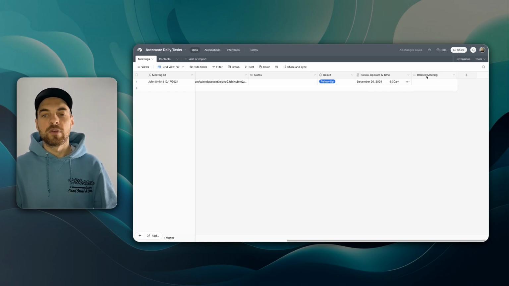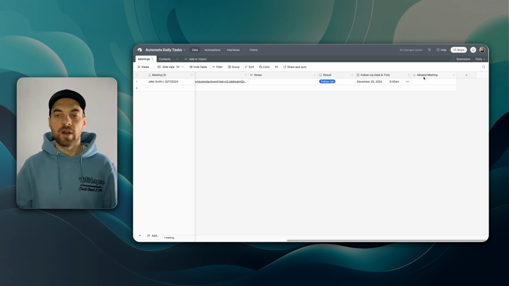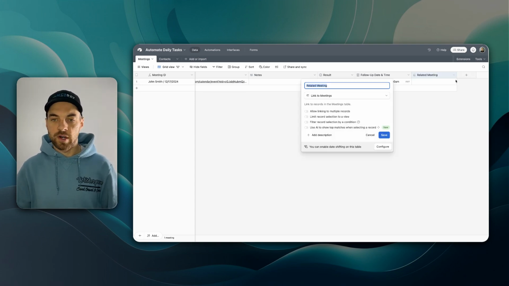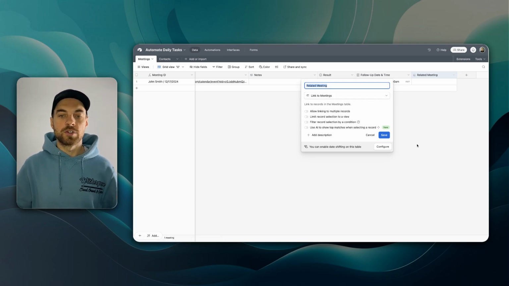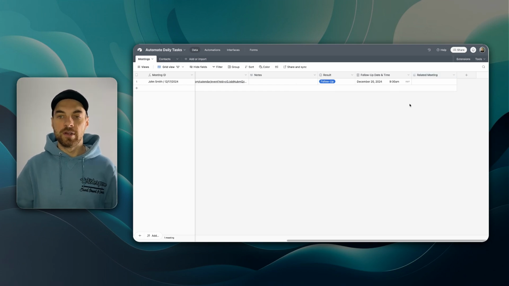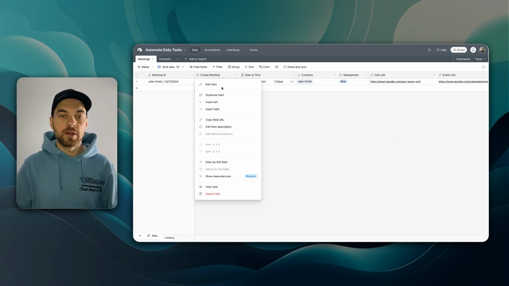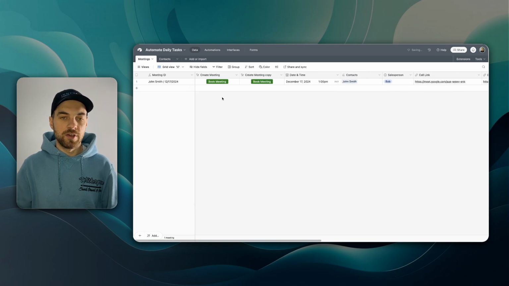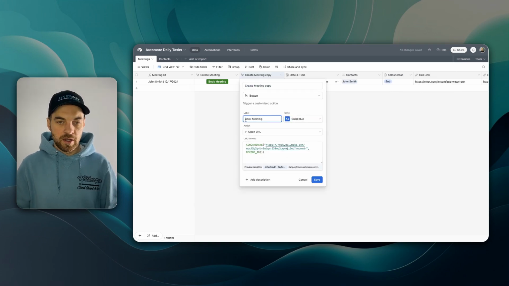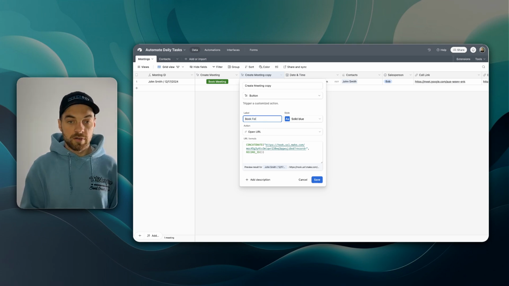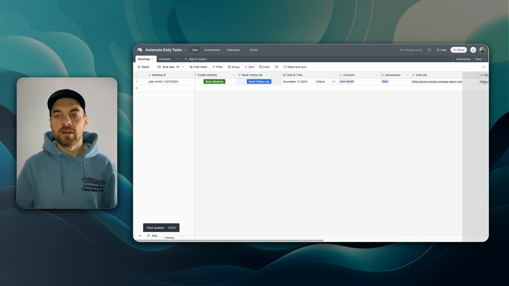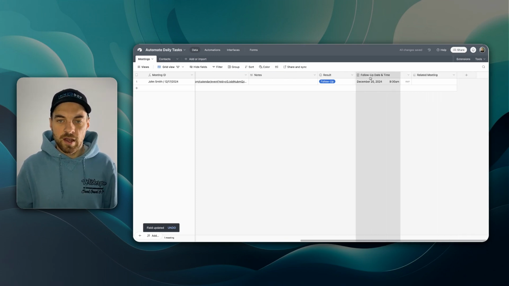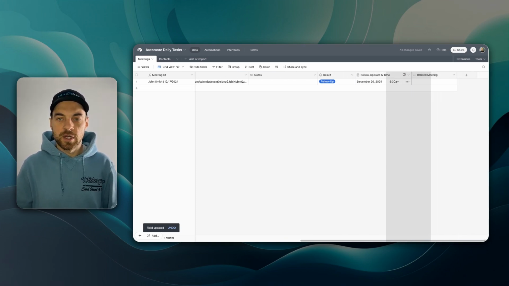And then I also have this related meeting linked record, and it's actually a linked record within the same table. When I click into it, it's just linking to this meetings table, and I will show you how to use that in a moment. Right click on the create meeting button, and I will duplicate this field. I'm going to change the color of it and label this book follow-up. I'll save that and drag it down to be in line with our other follow-up information.